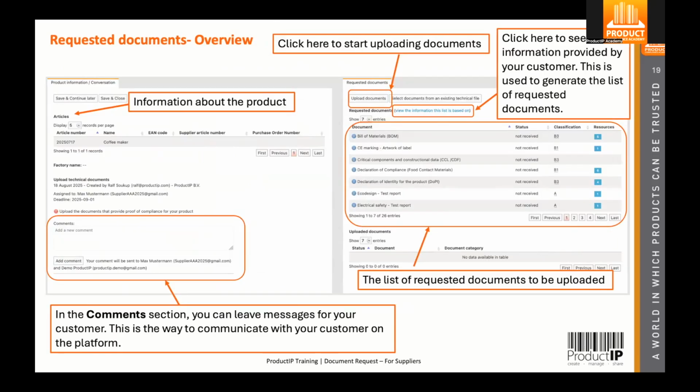But if you click confirm, the document request will open and that's what this looks like. You have the chance to upload documents. At the left side, you see information about the product. And below that, you see the comment section. This is where you can leave messages for your customer and where you can communicate. So for instance, if you have a question or a comment about requested documents or uploaded documents, you can create a comment there and your customer will receive them.